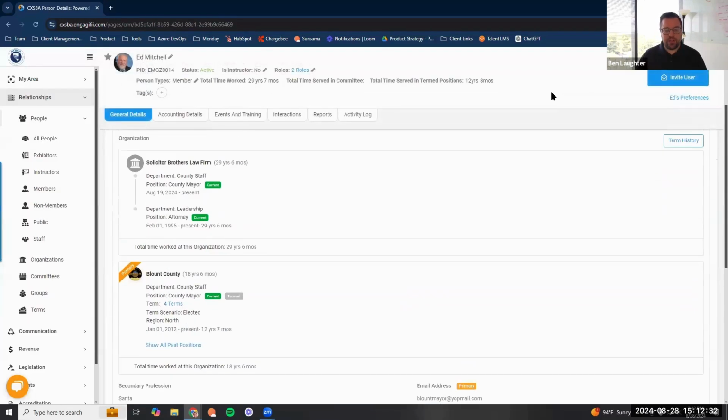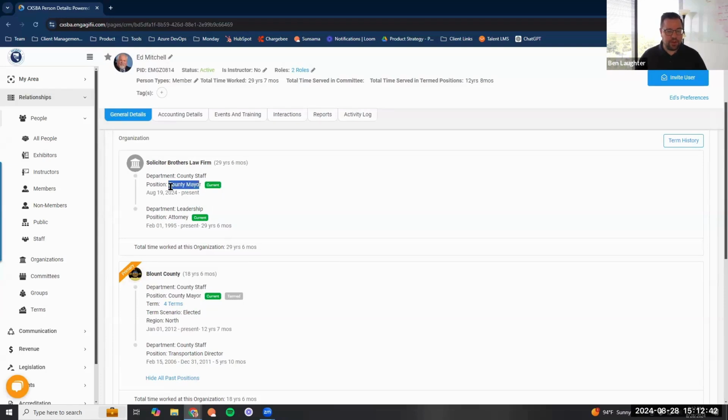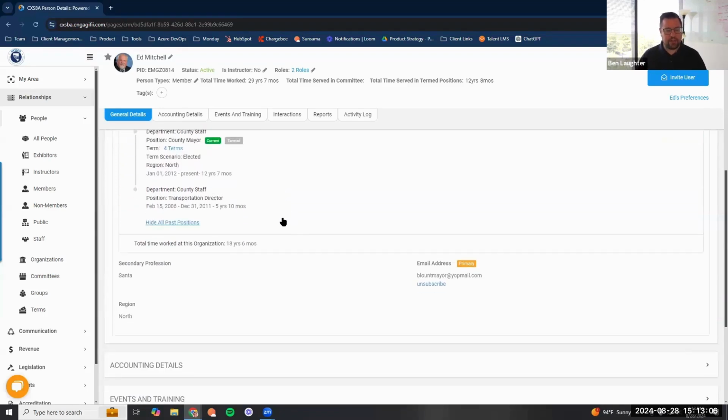Now down here, I can see the same information in an additional way, but not only the termed information. I can see here that he has a current position as a county mayor where he's been, this is kind of a bad example actually, but for 29 years and 6 months, we've been tracking this guy as part of this law firm. That's not a good position. Whereas he's actually a partner, right? He's in the leadership team as an attorney, a hired position. No one's electing or appointing an attorney. They might an attorney general, but not an attorney, not a practicing lawyer.